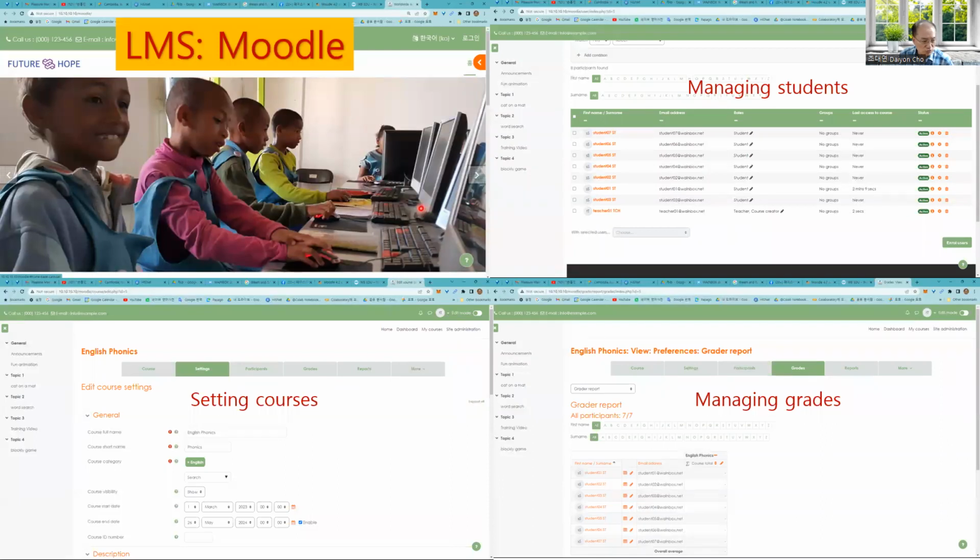And Moodle is very widely used. This is the main entrance page, and you can manage students there and set the courses, and you can even give quizzes there, and managing the grades is also there. So these are things you can do using Moodle.